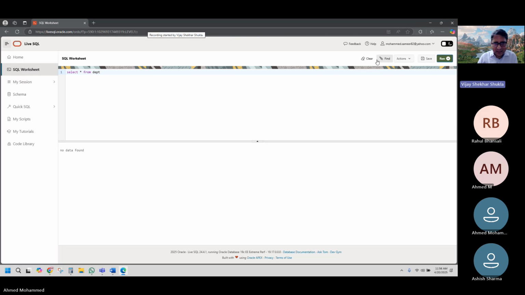So two things I will tell you. Do not do a clear now. One is that the DEPT table has been created. Only thing is there is no data which has been inserted here. Now you need to insert data using the insert command.